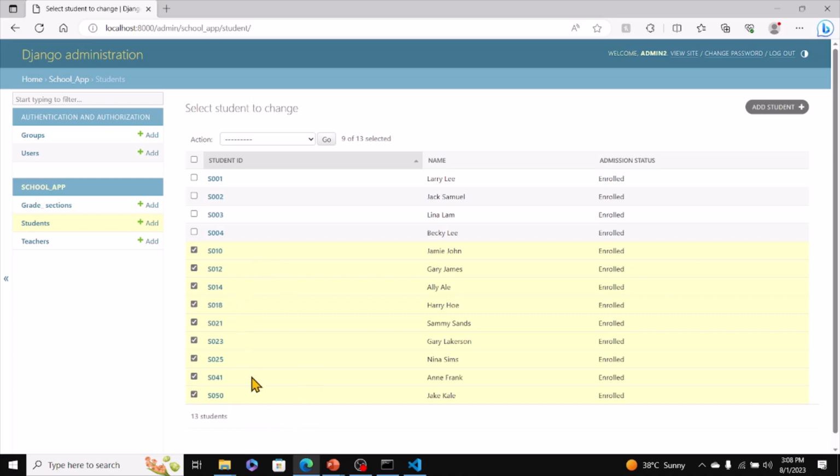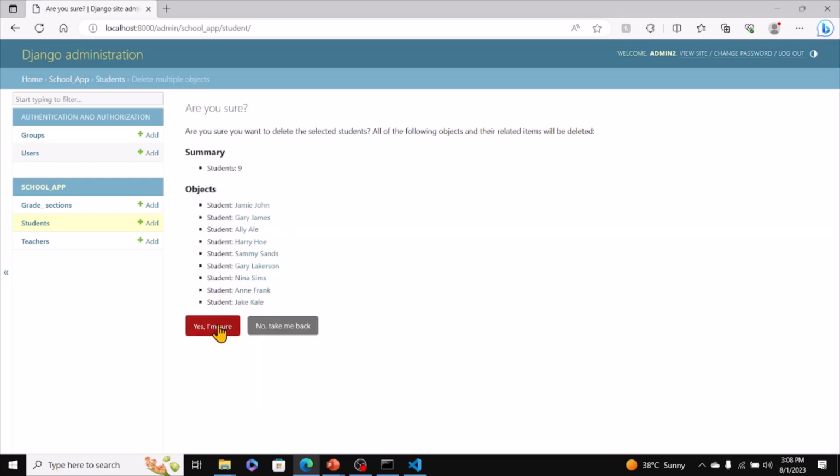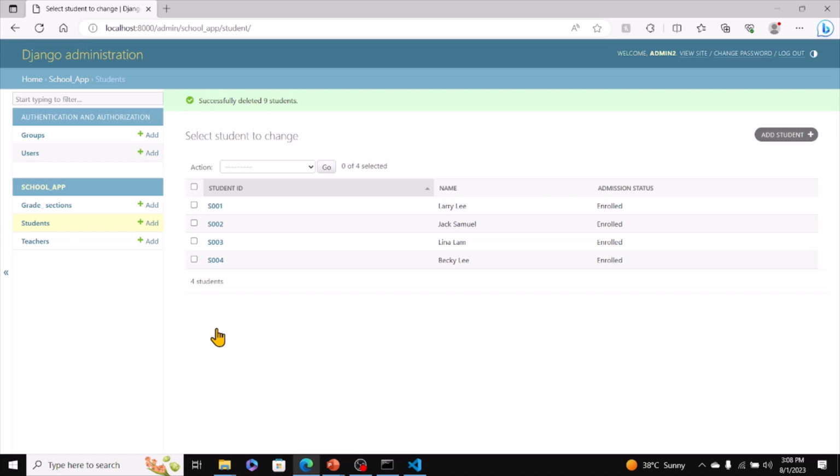right? So whatever you see on your screen, in terms of student IDs that are not in order, just delete them. From the action list, select delete selected students, click go, click yes, I'm sure. And now we have these student IDs which are in order. So that the next student ID that is generated is S005. Now let's log out of the site.